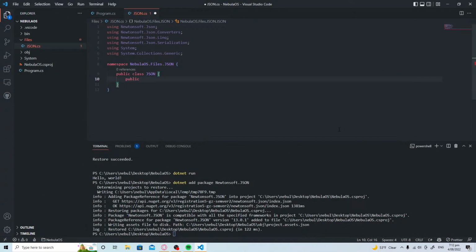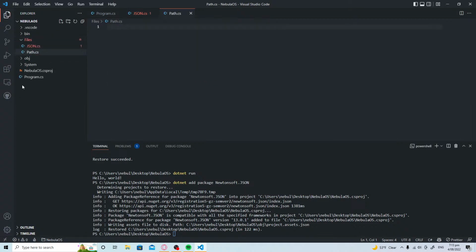Alright, so public. We'll make it dynamic first. Public static dynamic, and we'll make it nullable in the case that it returns null. We'll do parse file string path. We'll also have to have path.json as well. This could be in the system directory as well, because it's more of a system thing, but it's more linked towards files.